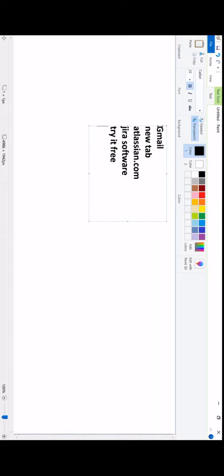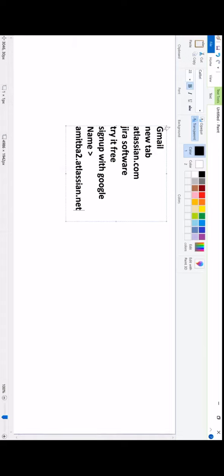Then it will ask you to sign up, basically to sign up with Google. Then it will ask you to fill in the details like name and other stuff. Just put your name and also your site name. For the site name, you just put your name only, for example Amit. If the site is already taken, just put Amit BA or Amit BA2 dot Atlassian.net. Be sure what exactly the domain and subdomain are.